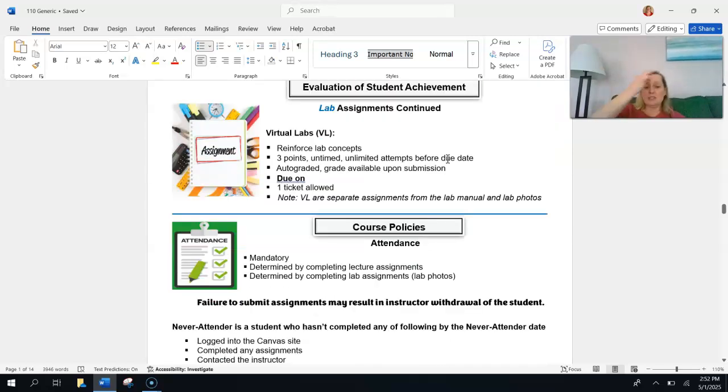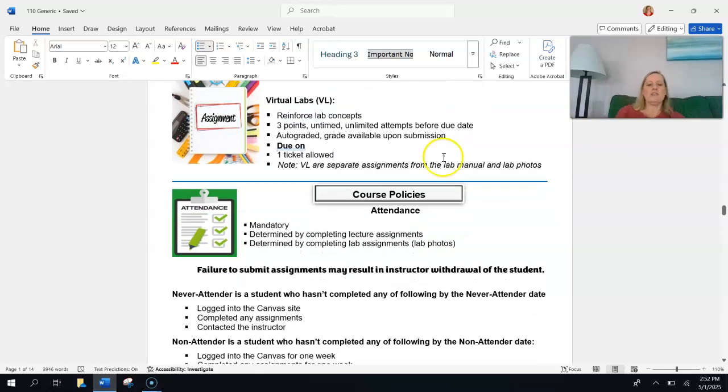All right, more lab stuff. So the photos are from the lab manual. Those are really important. The second part of your lab assignment is virtual labs. These are separate from the photos. So photos are one part of lab. Virtual labs are a second part of lab. These are going to help reinforce those important concepts in the lab portion.